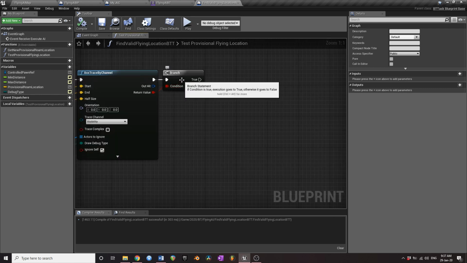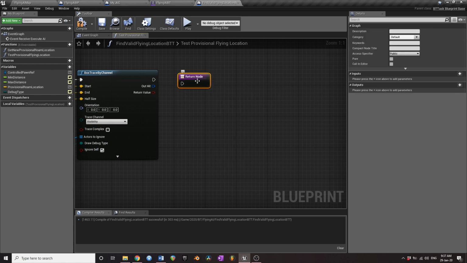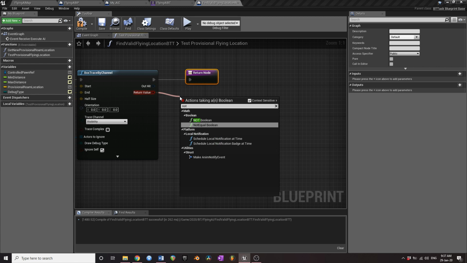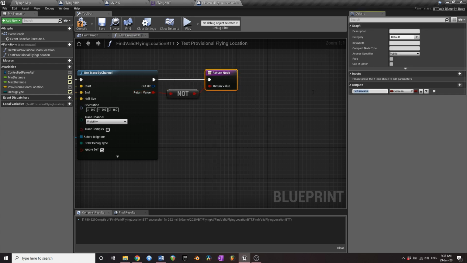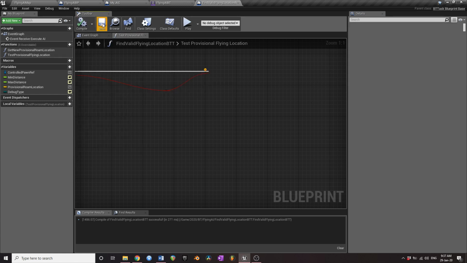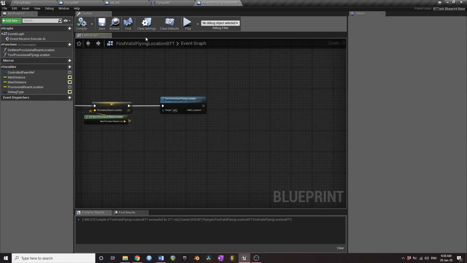So I guess really all we need to do is just test if there's a hit. So we could just add a return node there like that. And that could just go straight into that, and if there is a hit, then it's not valid. So let's just put a not boolean there like that, and then just plug that into there, and just type in valid location question mark. So if there's a hit, then it's not a valid location. If there's not a hit, then it is a valid location.